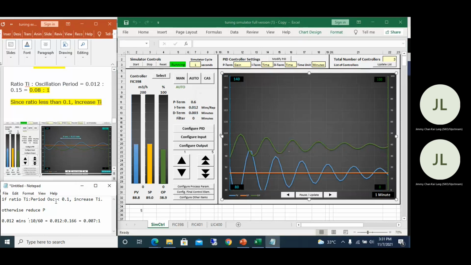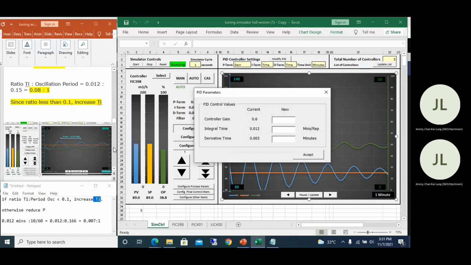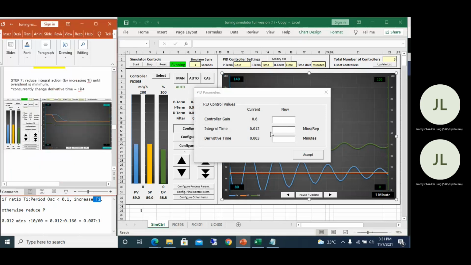So since the ratio is less than 0.1, we will need to increase the TI. So we know that actually the TI is the one that's causing the unnecessary overshoot. So we increase the TI to reduce the integral action. Let's put 0.03.